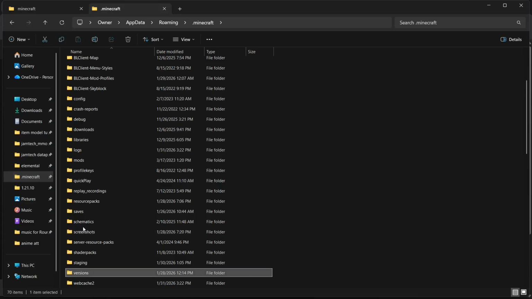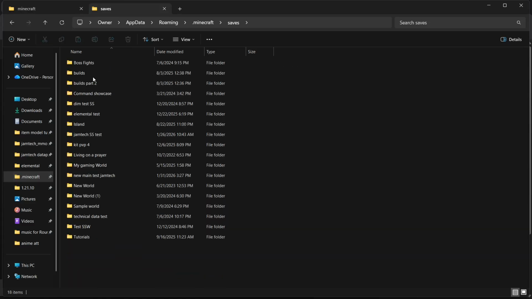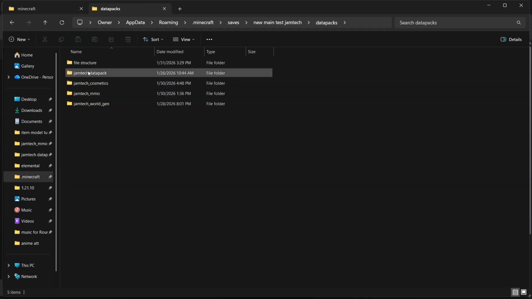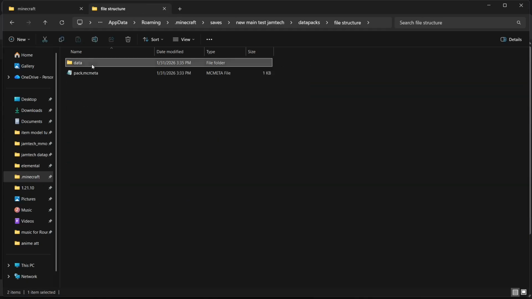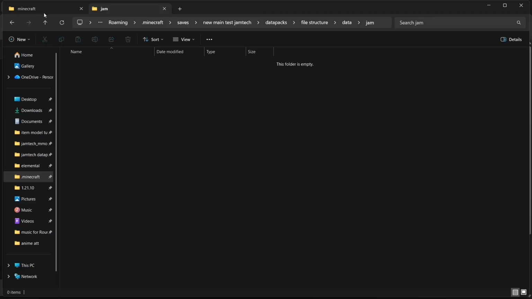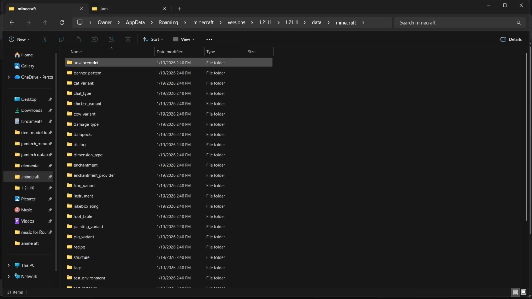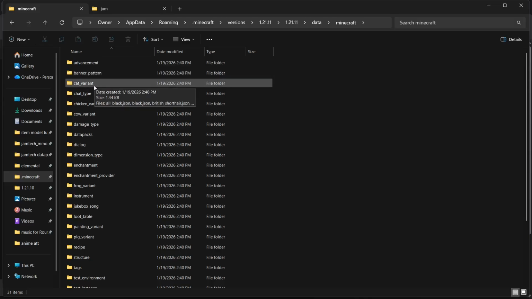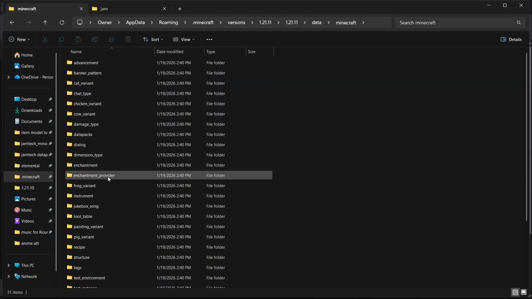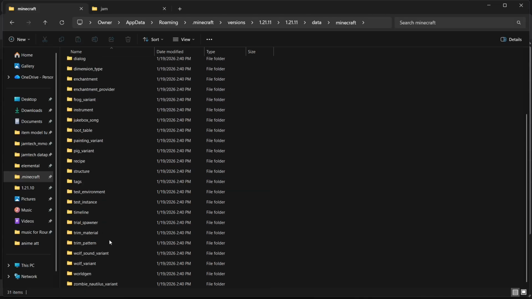So if we go ahead and go back to our data pack here, file structure, data, into the namespace, we can make advancement, banner pattern, cat variant, chat type, all these different things, and there's a couple more. So after looking at all these, well, these are a majority of them, and they're definitely very helpful to take a look at.